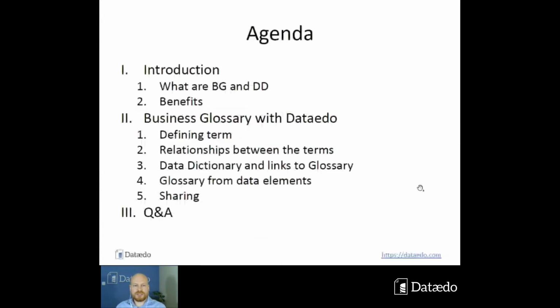Today I am going to start with a little theory and talk about what the business glossary and data dictionary actually are. I will say a few words about the benefits, why you should care about those assets. The second part will be all about the presentation of Dataedo: how you can build a business glossary and a data dictionary, map the two, and share it within your organization. And we'll close with a Q&A session.